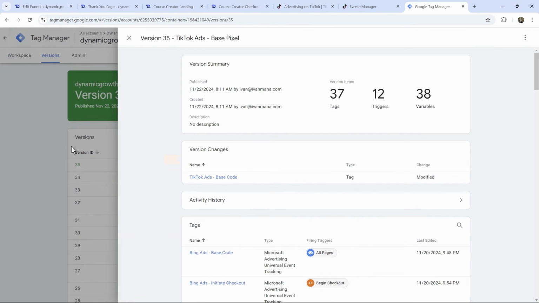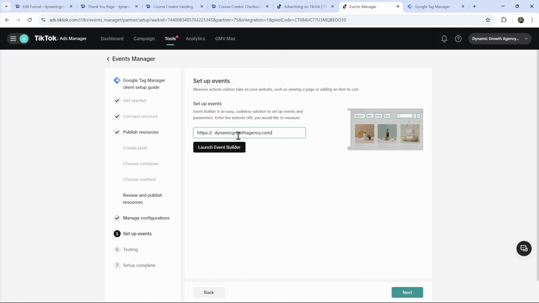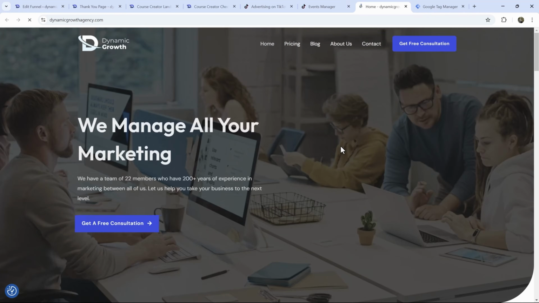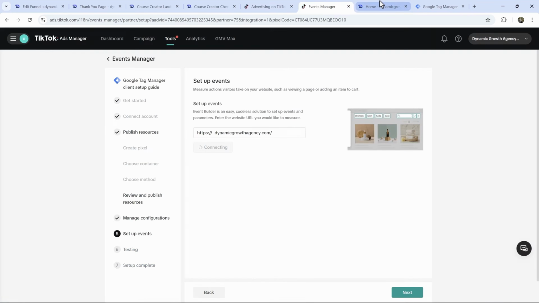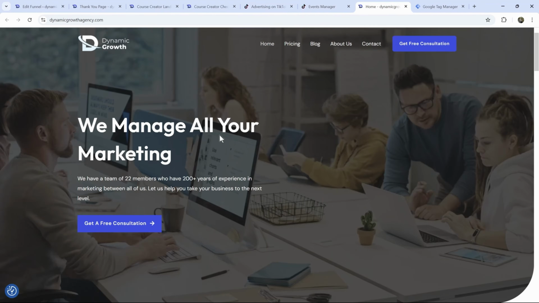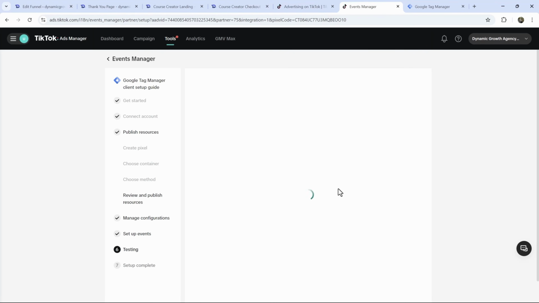Let's confirm the Google Tag Manager has been saved. Go back to workspace. Now we can come back in here and paste that launch event builder. It should now connect because it should now identify that code on the site. And it should show up a little bar here on the left. If not, give it a few moments to register to fully identify that the tag has been added. So I might have to maybe refresh the page or so, just give it a bit of time. All right, so still not working. That's totally fine. Let's click next, and then we'll just come back to it later.